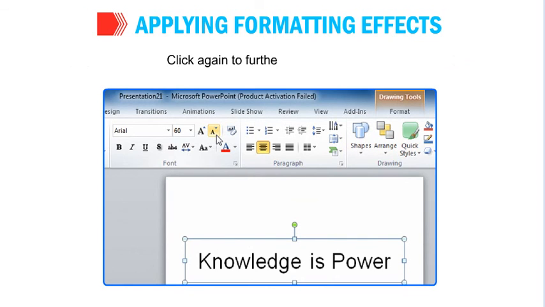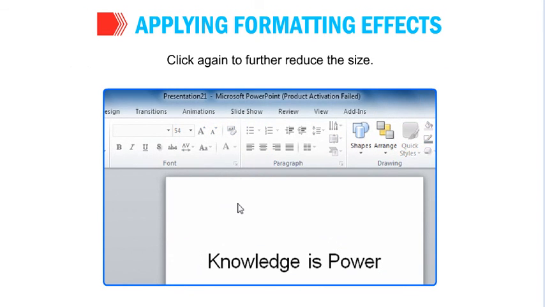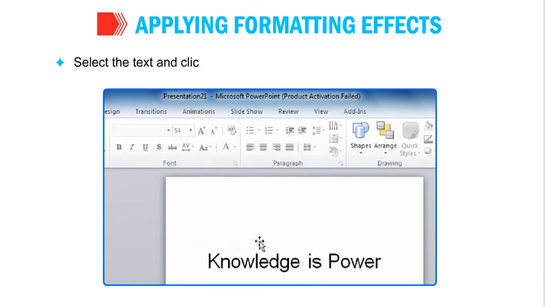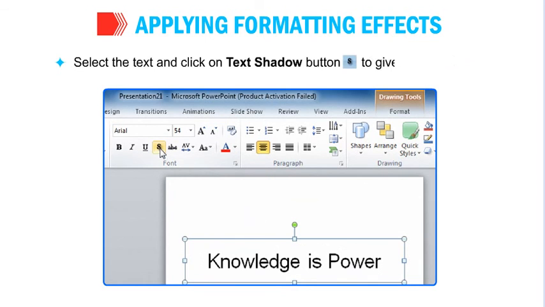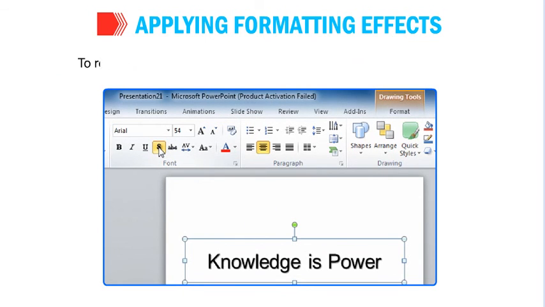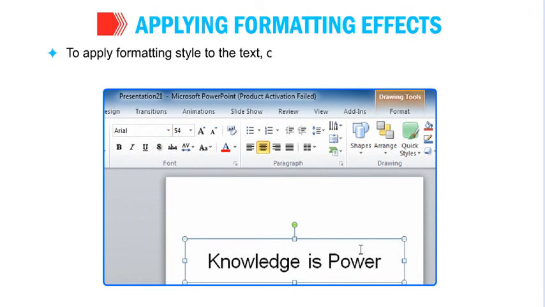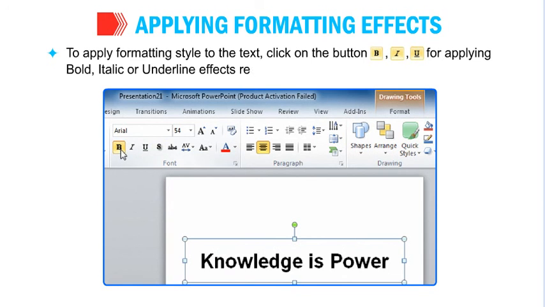Clicking again will further reduce the size. Select the text and click on the Text Shadow button to give a shadow effect. To remove the shadow effect, click again on the Text Shadow button. To apply formatting style to the text, click on the button for applying bold, italic or underline effects respectively.